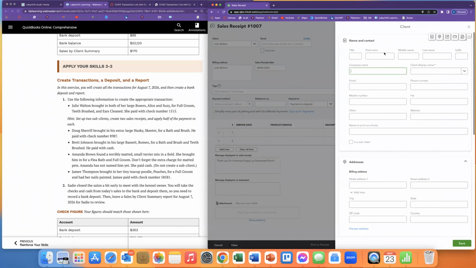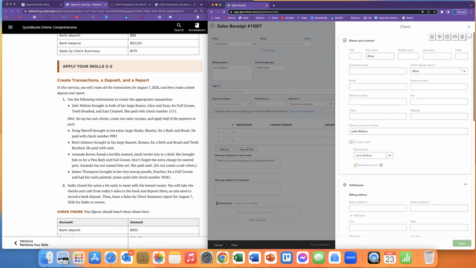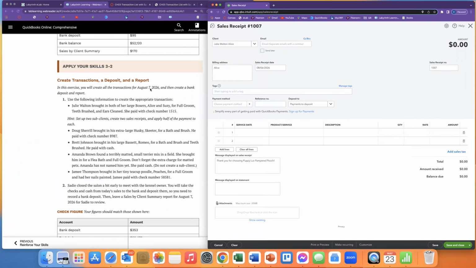But first of all, let's put in Alice first. And this is Julie Walton. Julie. All right, save. And now we're on August 7th. And I wish it would be in the current year because then I can just click this. Sometimes it's easier, but we're not. Okay, so she paid with a check. Check number is 1515. And it is August 7, 2026.